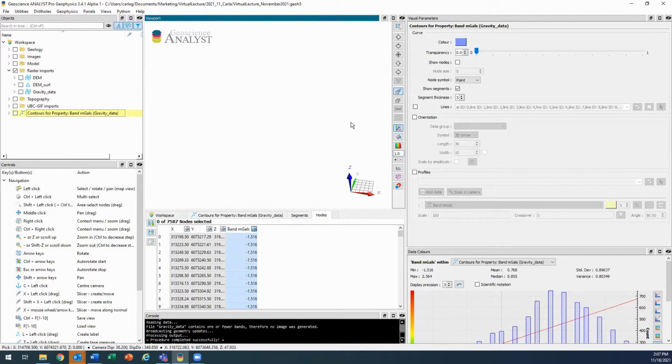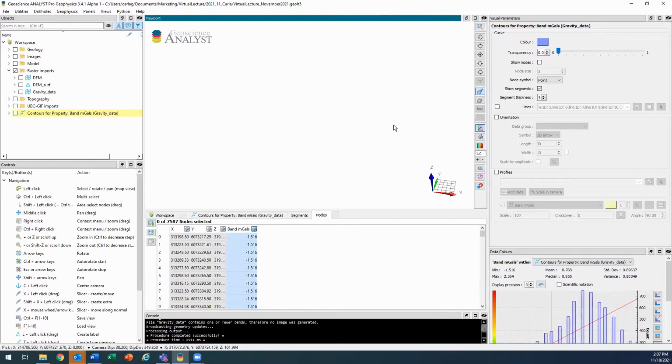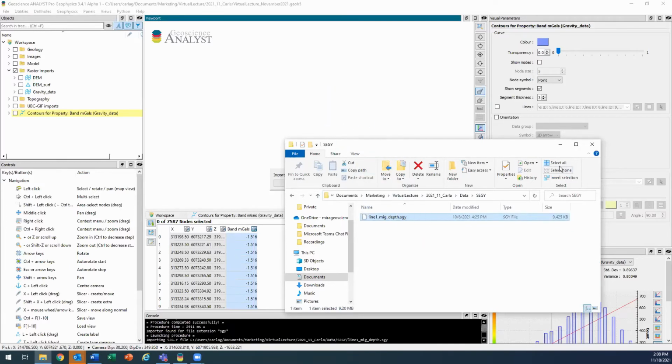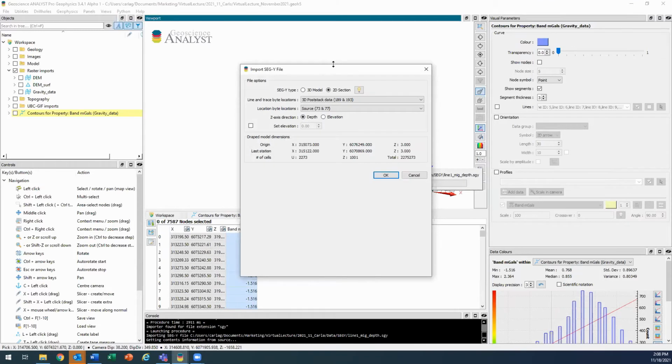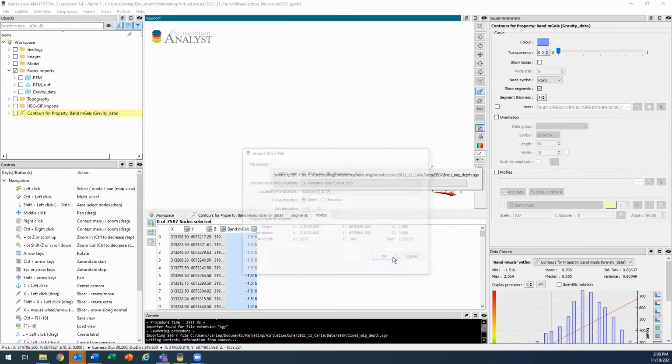Okay, so now I'll move away a little bit from the raster imports and go on to the 2D SEG-Y. So now if you have a seismic line in SEG-Y format, you can just import that into Geoscience ANALYST. It is going to guess whether it's a 2D section or 3D model. In this case, it's a 2D section. You can set the different parameters, it's going to give you a summary of the dimensions, and once you're ready, you can click OK.